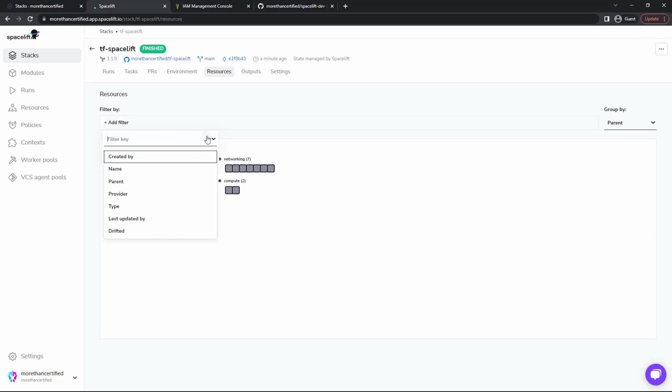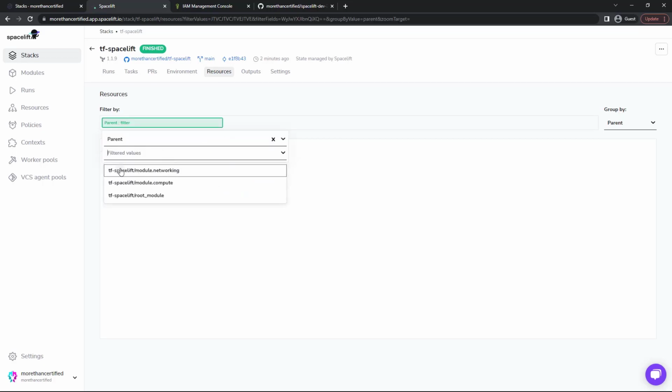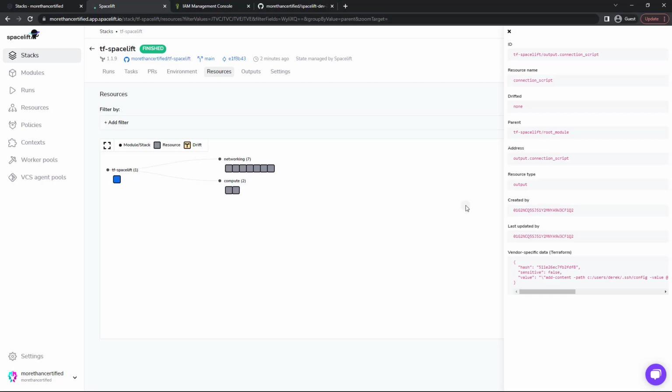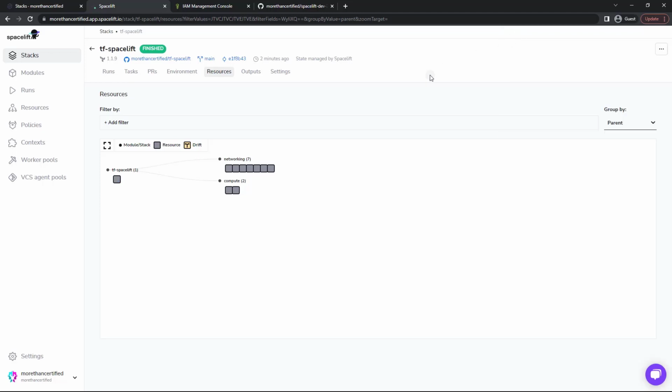If you'd like to filter, of course, by that, you can filter by lots of different things here, such as parent. We have module.networking right there, just like so. So you can filter by all sorts of great things and play around with those resources. And you can also, of course, click on any of the resources and see the types of outputs you've got and everything else. Here's our output there. All right, so that's perfect. So everything worked exactly the way we had hoped.